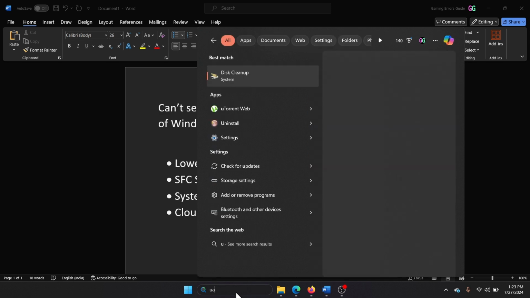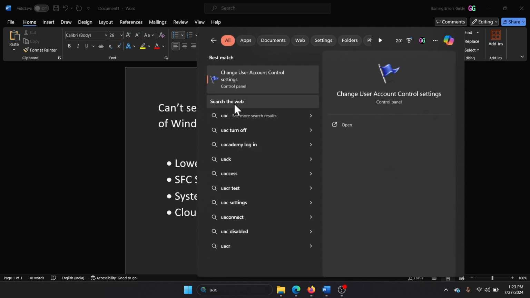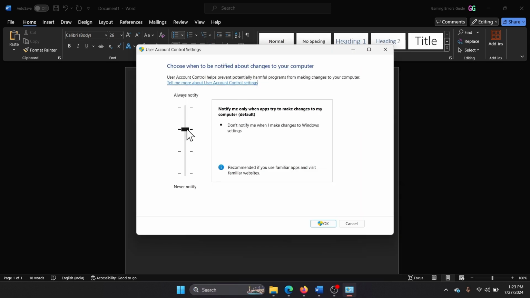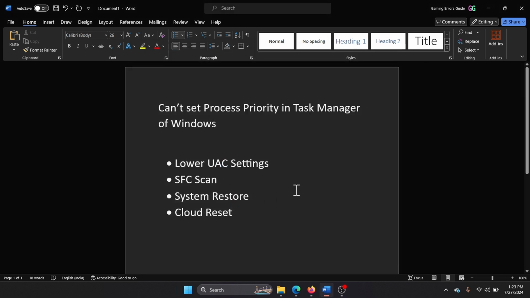So search for UAC in the Windows search bar and then click on change user account control settings. Lower it by 1 bit, click on OK, give permissions and see if it helps. Now, except for this, there is no other solution that can work, and I have checked it across different forums. There is no specific working solution to this problem. But here's what we can try after that.